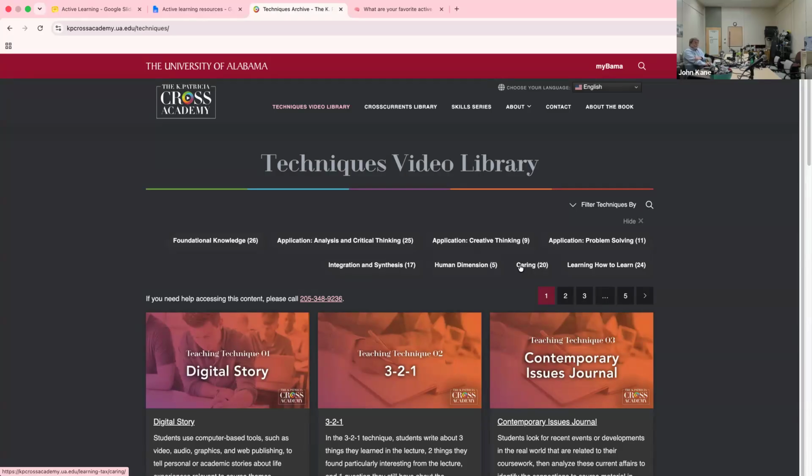And now they've included some caring resources to help improve things like a sense of belonging and so on. And they also have more resources now on learning how to learn to help students develop more skills. That wasn't there the last time I looked at this.